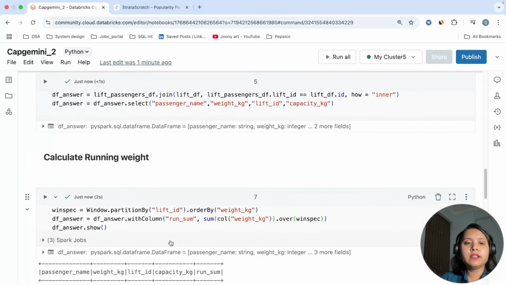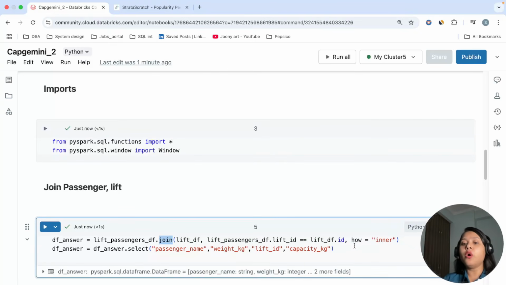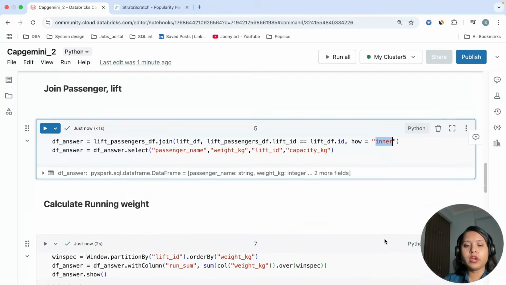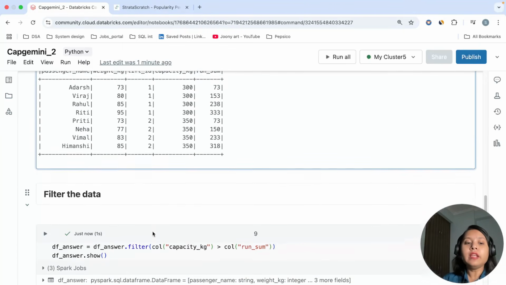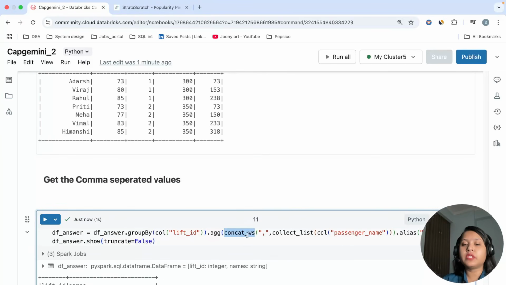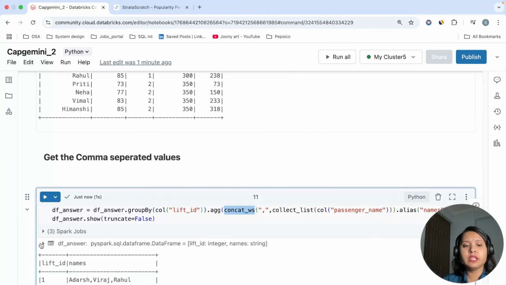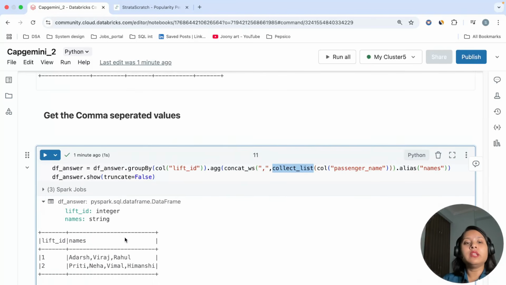So if you see in this example, there are a lot of things that you did. One is you learned how to do a join operation on the ID. There are different types of join; this time we used inner join. Then you calculated the running sum using the windowing function. Then you filtered out the data, and you also used concat with separator to convert the collect list to a string format. So if you see here, names is in a string format and lift id is an integer. If you don't use concat with separator and just do a collect list, it will be in a list format.